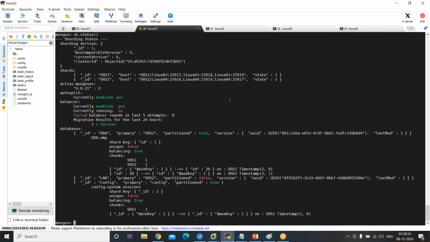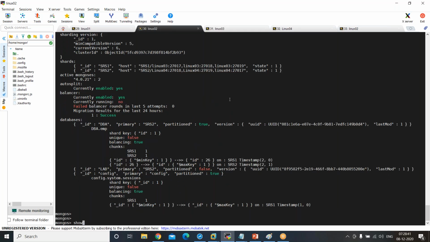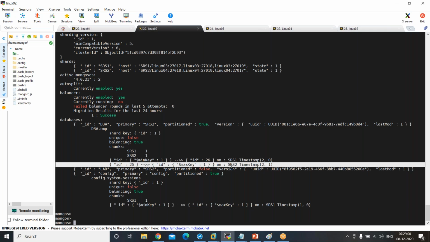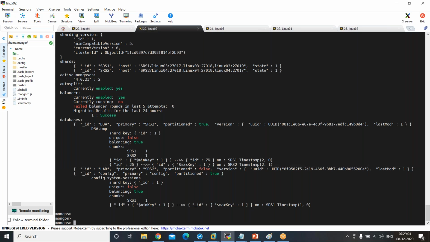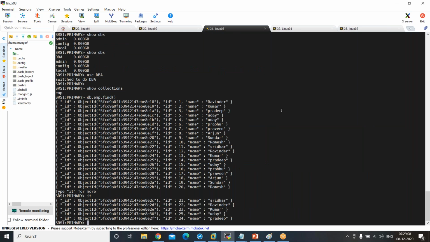Let me show that here actually. We can see the chunks, how the chunks are holding the data. You can see it here. If you see, ID min key and the maximum key is 26. Where this is showing, minimum is 1, maximum is 26 on this one. And the second chunk, if you see, ID value is 26 and the max value is max key. SRS2 is holding 26 to 50 basically. This is holding 25. Actually, it should show 25. Why is it showing 20?